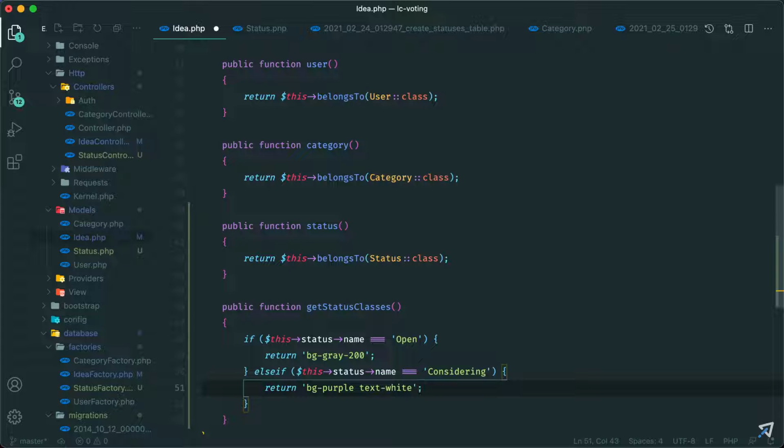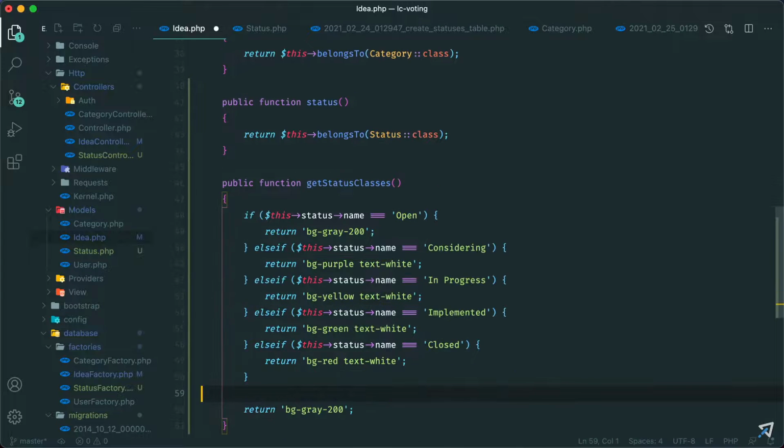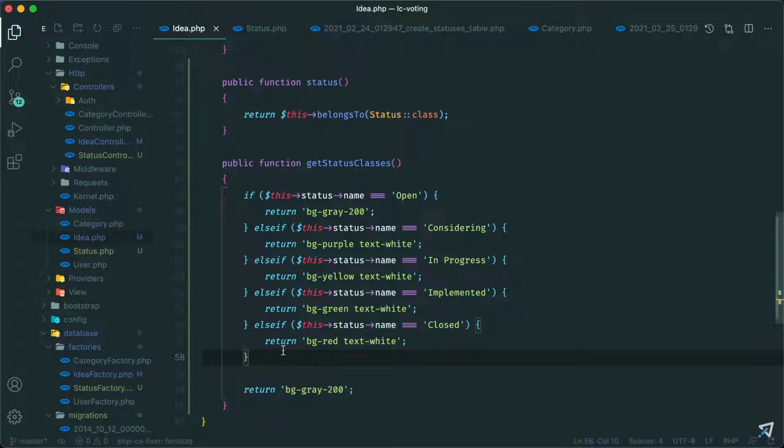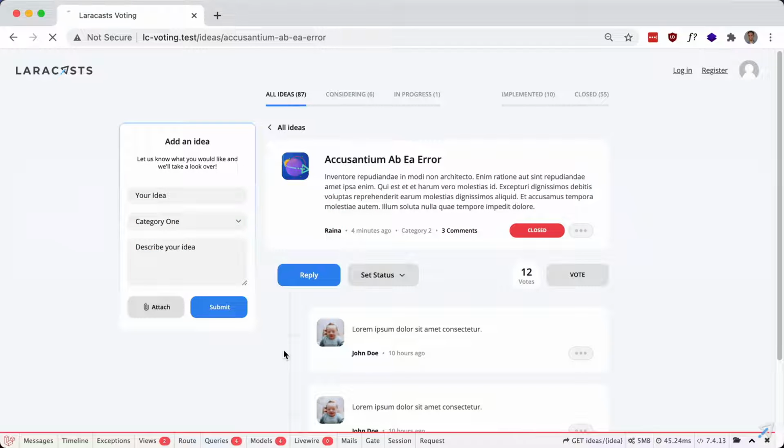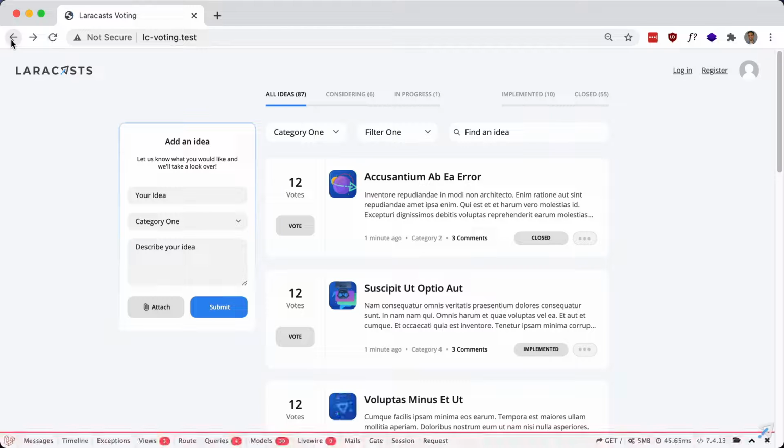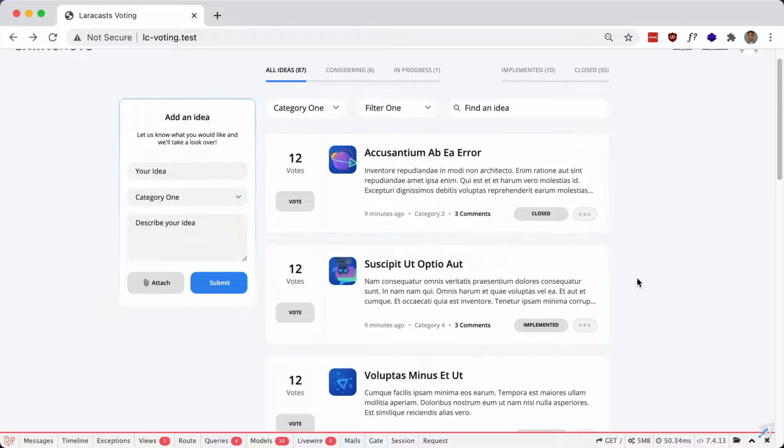So I'm just going to paste in the rest of the cases. Okay, so I added the rest of the cases here. And in case it doesn't match any of these cases, then I just have a default here. So let's see if this works. Okay, so it seems like this case still works. Let's go back to the index page and refresh.